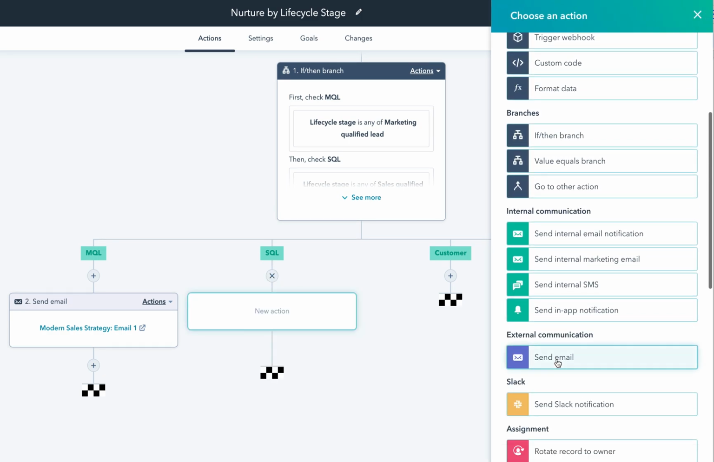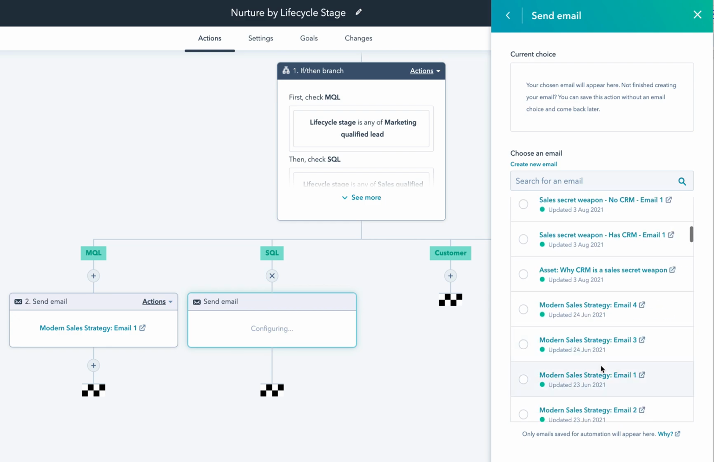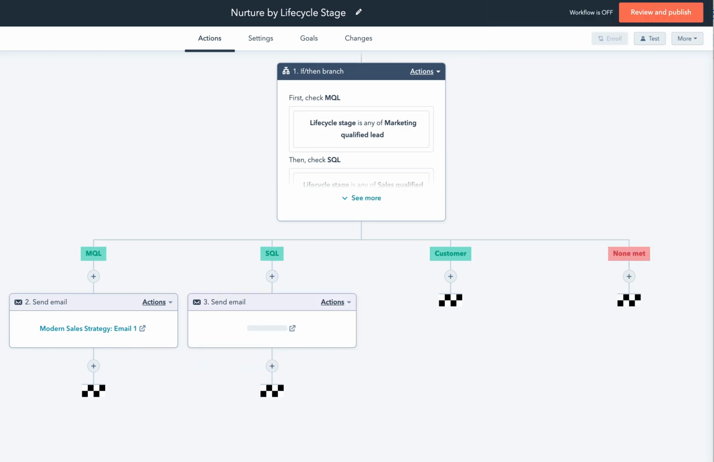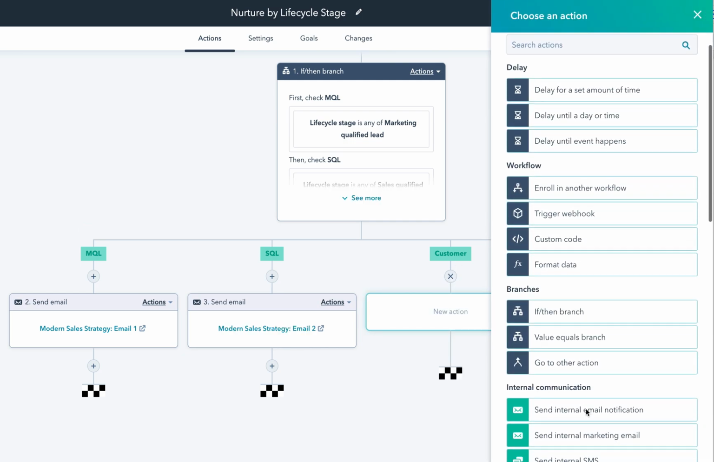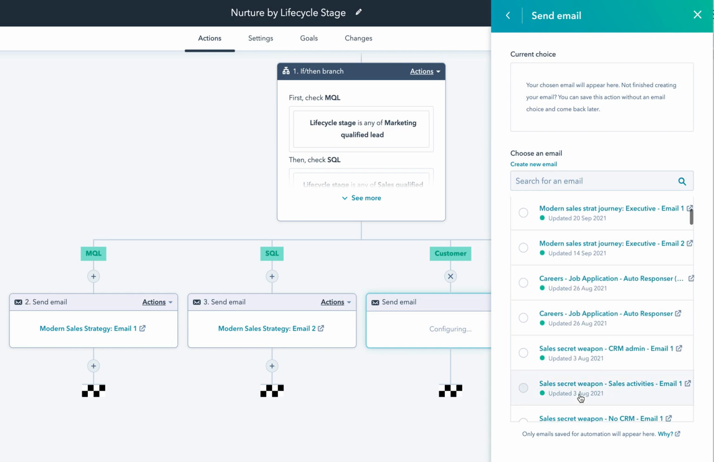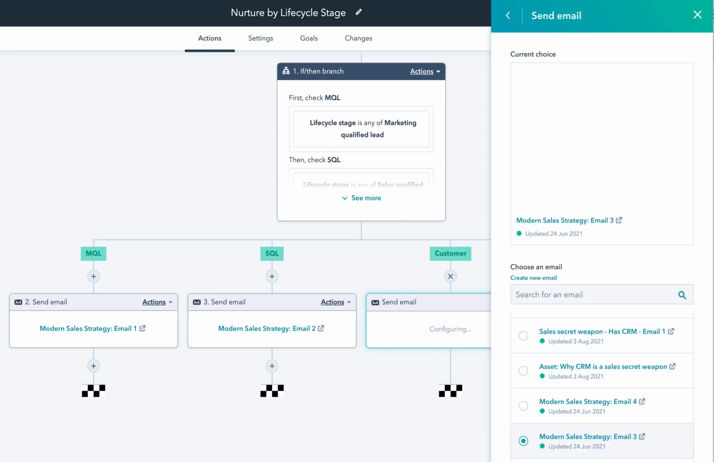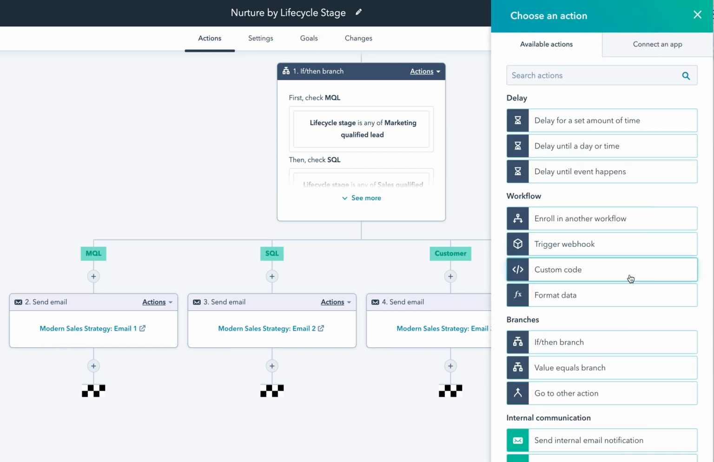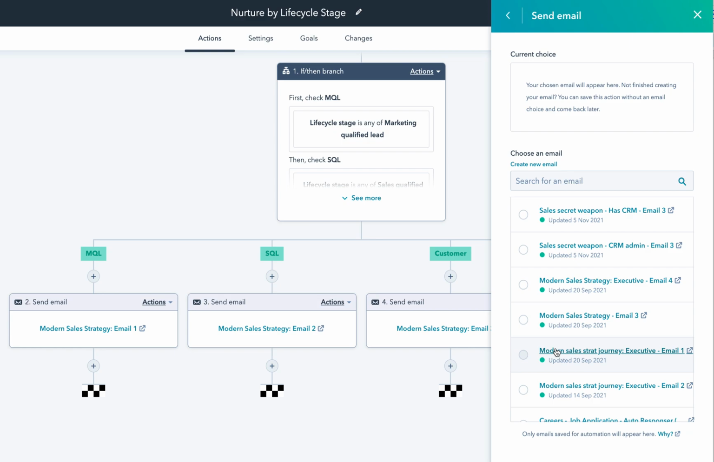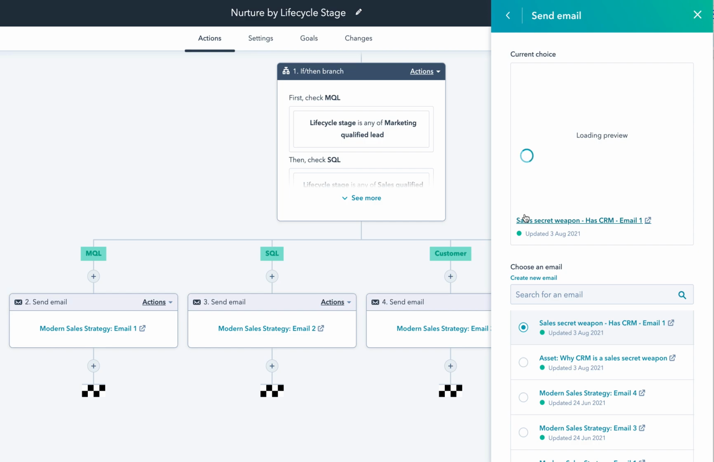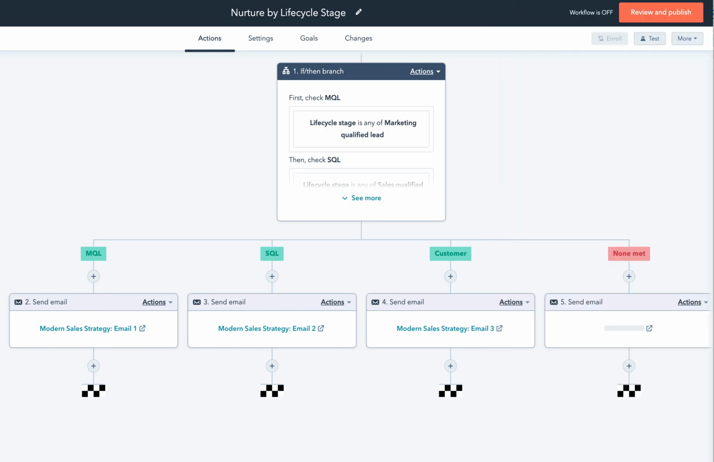I'm gonna send Modern Sales 2 to SQL, and to the customer, I'm going to send Modern Sales 3. And then if none of them are met, I'm actually going to send them on a different journey, and let's call it, we will use Sales Secret Weapon 1.